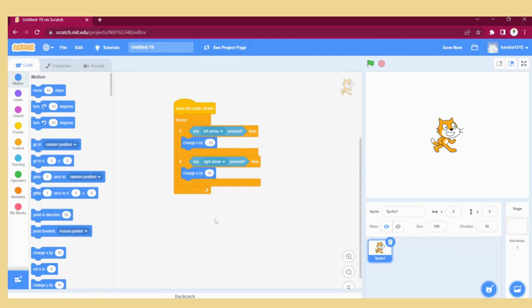Now we can test the program by clicking the sprite and pressing the left and right arrow keys. The sprite should move left and right. So let us run the program and click on the sprite. If I press the right button, it is moving right. If I press the left, it is moving to the left. Isn't it fun? You can use such coding programs for writing your own games.